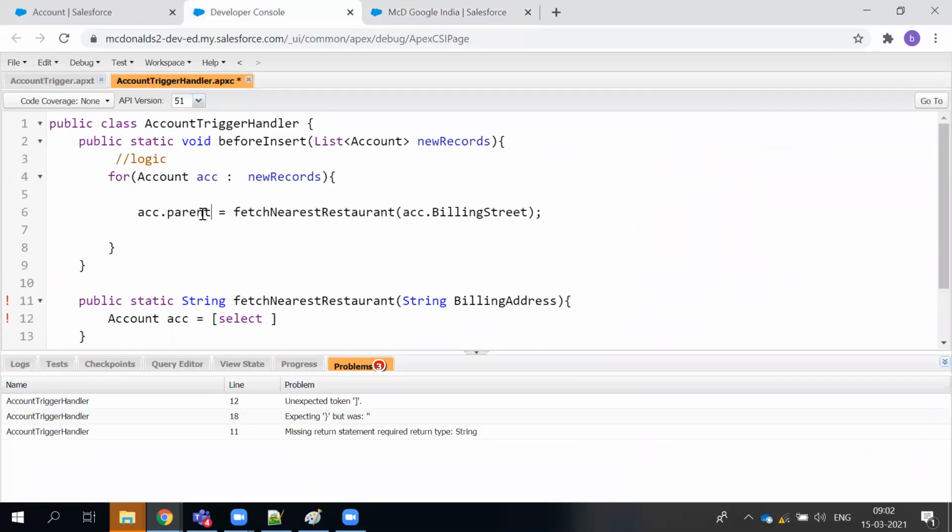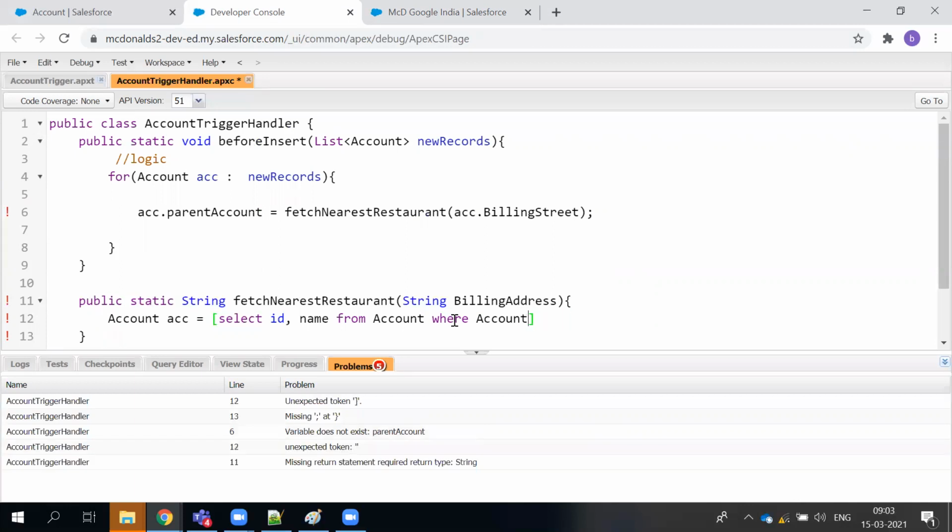It's not the nearest restaurant. Finding the nearest restaurant means we are trying to find the nearest parent account. So based on the billing address, let me find an account. Select ID, name from account where name like, and you can have this keyword.